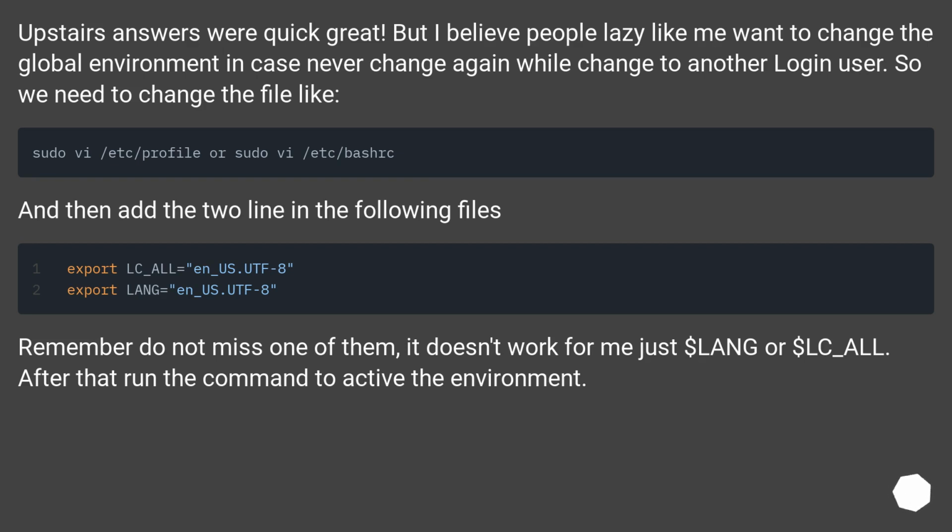Upstairs answers were quick, great. But I believe people lazy like me want to change the global environment in case we never have to change it again, even when changing to another login user. So we need to change the file like this. And then add the 2 lines in the following files. Remember, do not miss one of them.